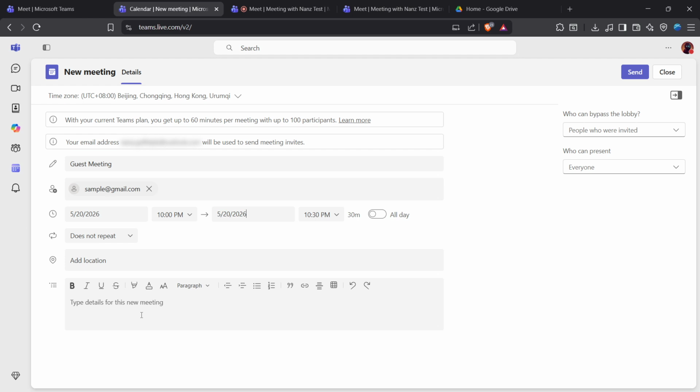Add your meeting details in the description box. A short agenda, goals for the session, any prep work, and links to relevant documents go a long way. If needed, attach files so everything is in one place. You can also review meeting options from here, like who can bypass the lobby or present, to ensure guests have the right level of access.